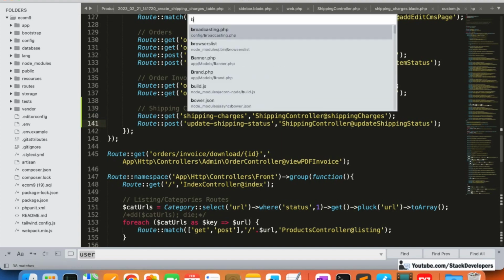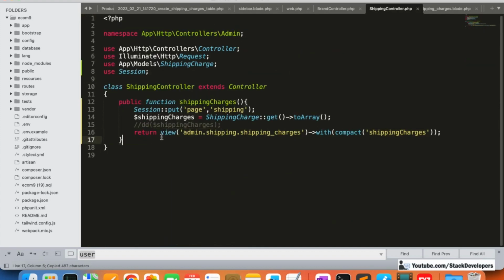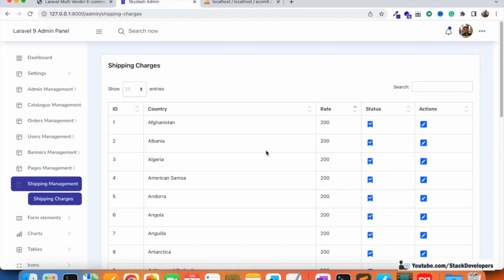Similar to the others, we can copy this function. It is very identical, we just need to replace a few things: update shipping status, as well as here we are going to replace the brand with the shipping id, and here also we are going to use the model shipping charge. So it's done.